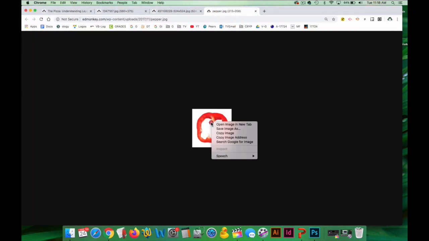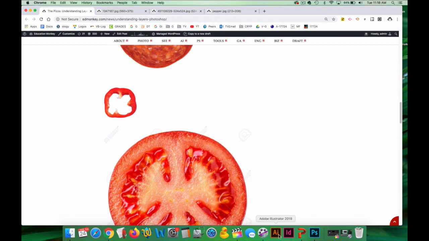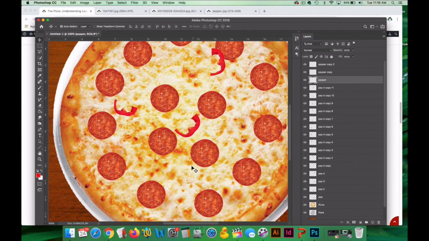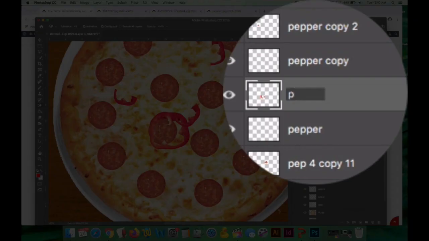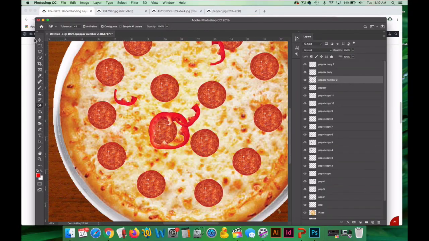We can go back into the pepper. We could copy it again and Command V to paste it in. Get the magic eraser, clean the inside out and the outside out. And I'm going to label this pepper number 2. That way it has a completely different name.